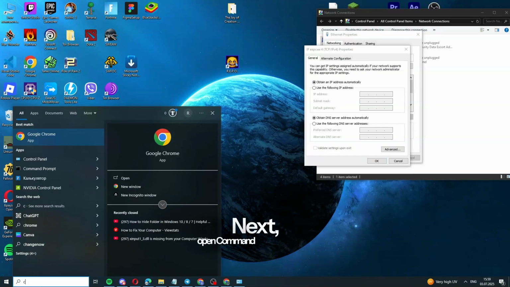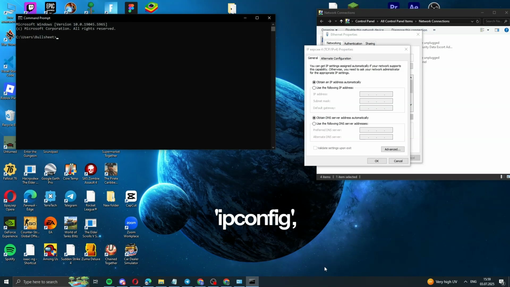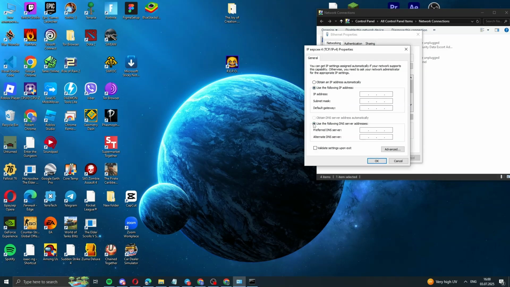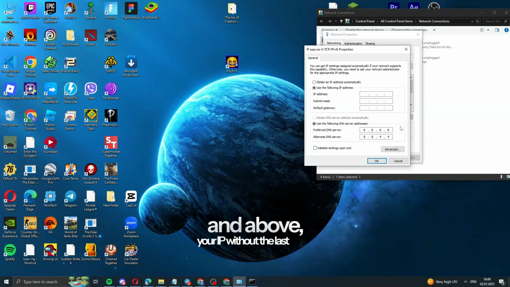Next, open Command Prompt and type ipconfig, then hit Enter. Now, we'll choose these options here and here. Enter 4 8s in this field. Below, type 8.8.4.4 and above your IP without the last digits.